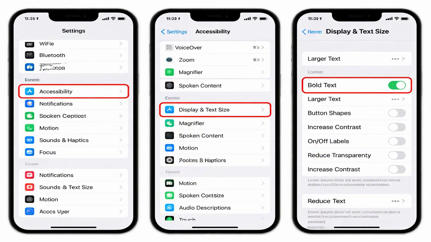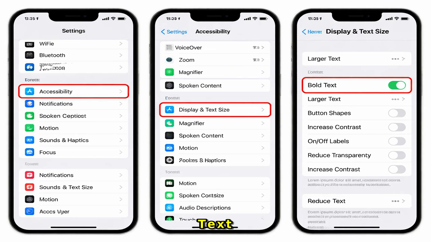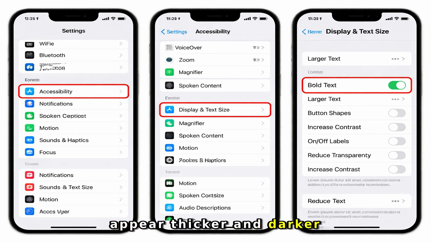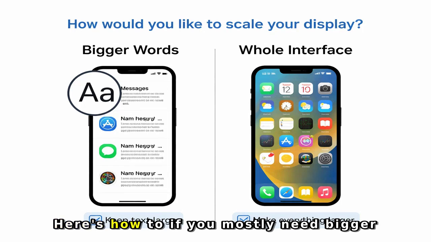A quick bonus, bold text. Go to Settings, Accessibility, Display and Text Size, and turn on bold text. Your iPhone will restart, and afterward, letters will appear thicker and darker, which can boost readability when combined with larger sizes.